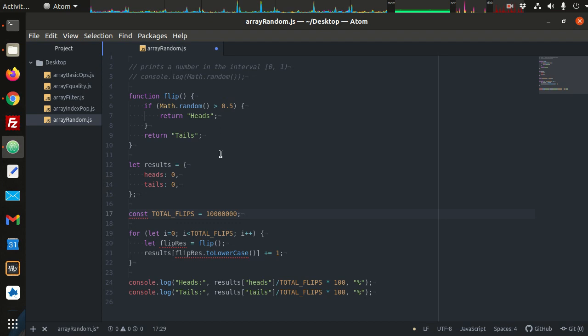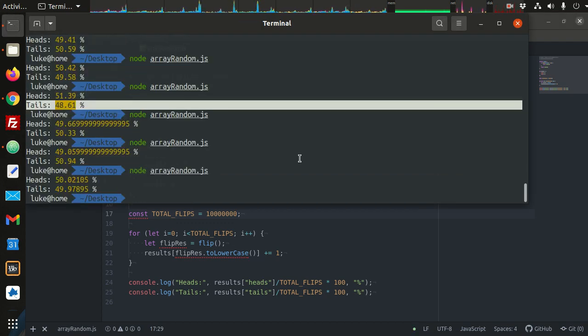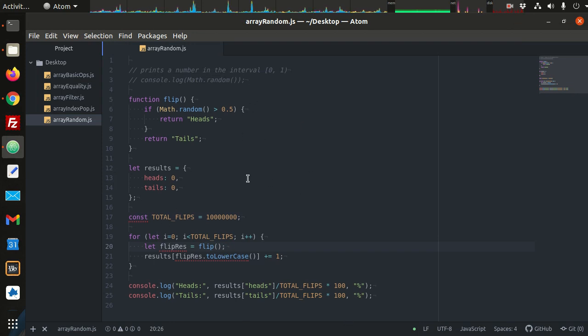Let's see how fast we can do 10 million coin flips. It'll take a second there, but not too long. It's pretty impressive. It does 10 million coin flips like that. All right, so this is an example of coin flips.